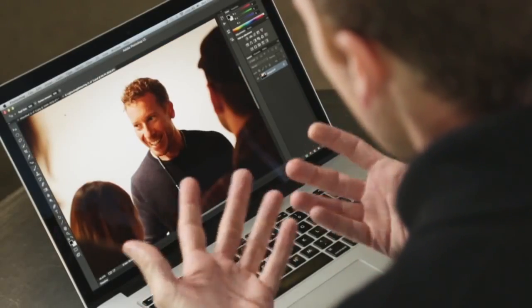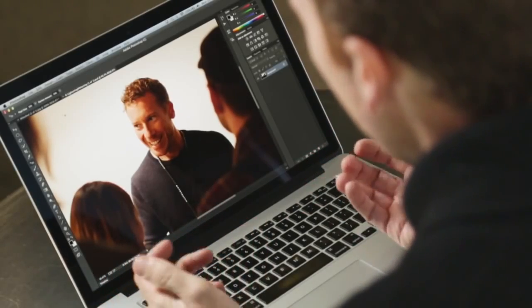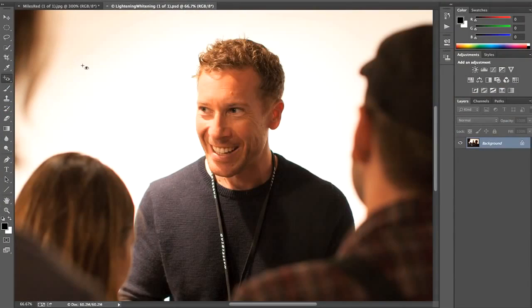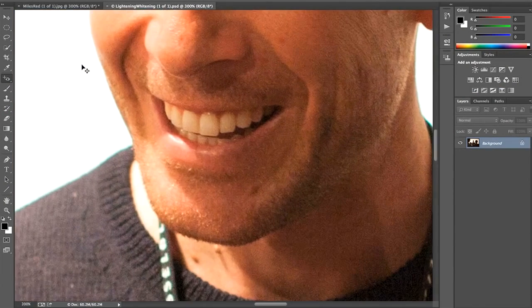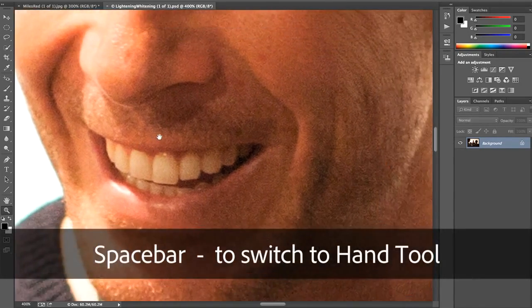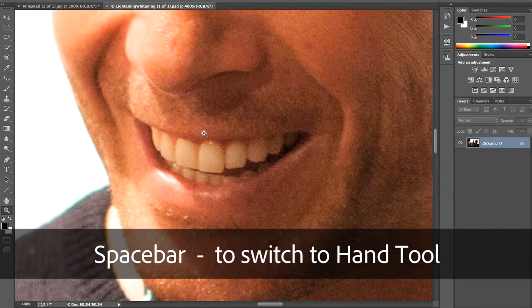Now let's take a look at teeth, because those are a little trickier. Okay, so when it comes to lightening and whitening teeth, we have a little more work ahead of us. First thing we want to do here is zoom in. And let's get in real close. I'm hitting Command plus or minus to zoom, or I could use the zoom tool right here. If I hit the space bar, that'll give me a hand tool and I can move around a bit.